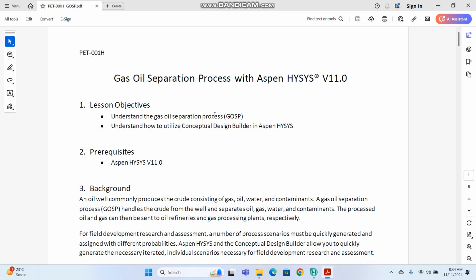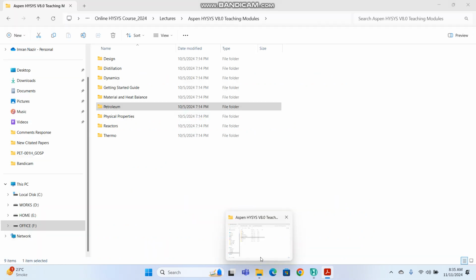Today we are going to solve one tutorial of HYSYS regarding gas oil separation processes with Aspen HYSYS. We are using version 11. This tutorial is developed on version 8, but we are using version 11. So this is coming in the petroleum module of the HYSYS workshop.